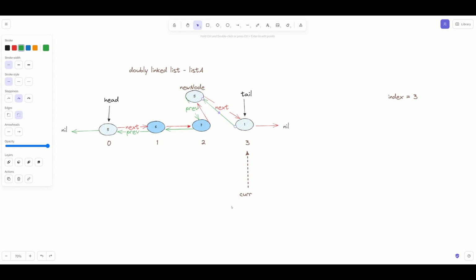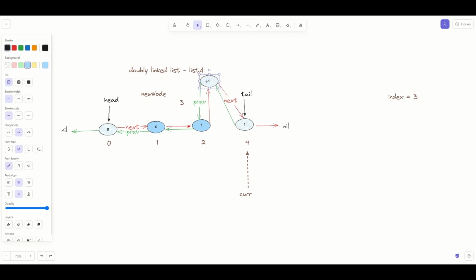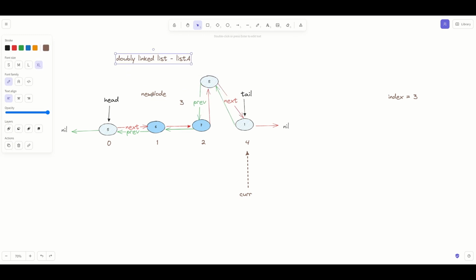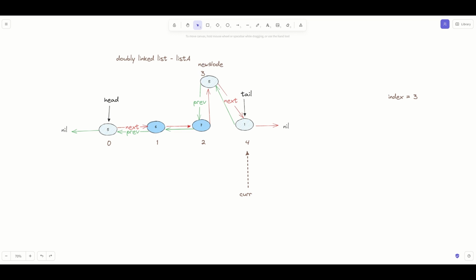So with this implementation, we have new node inserted between index 2 and index 3, and therefore we have this index modified as 4 and new node at given index 3. So we've been successfully able to insert new node at index 3. Let me realign this to make it look correct. Yes, this becomes new node at index 3. With this background, let us go ahead and implement it.